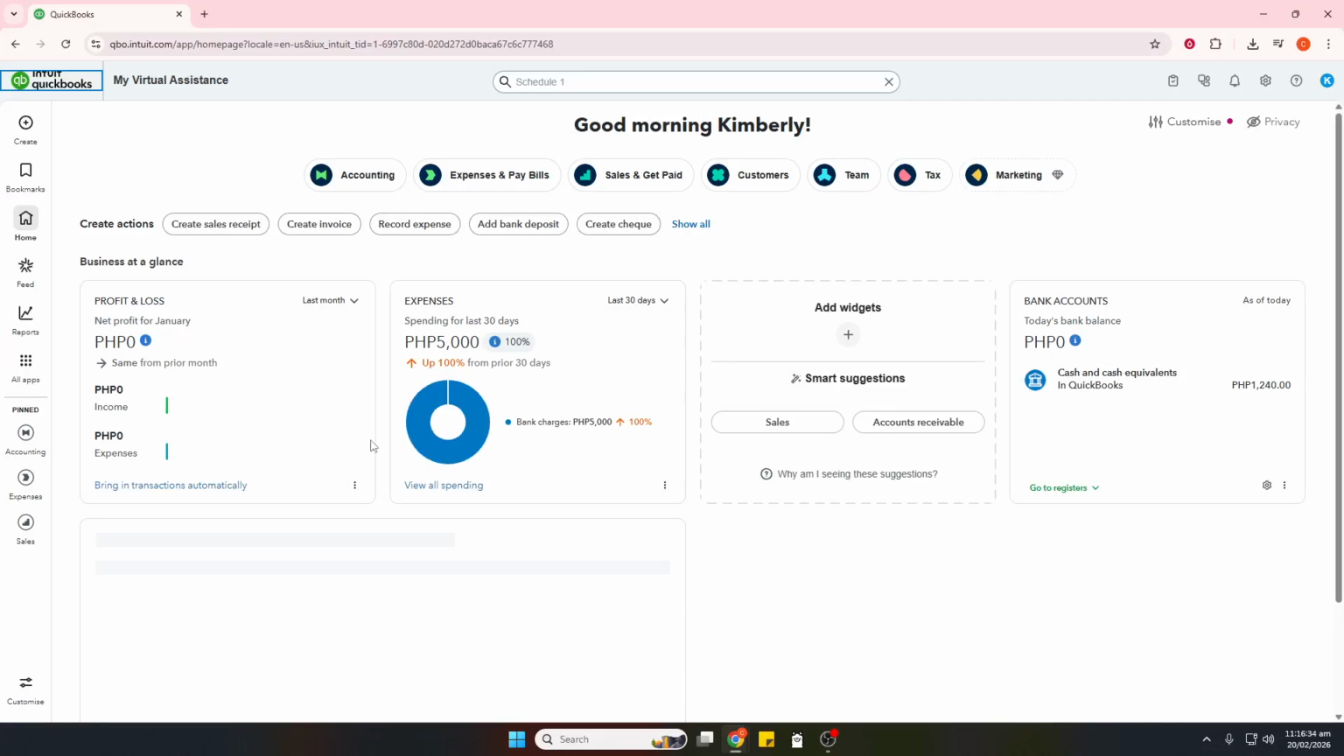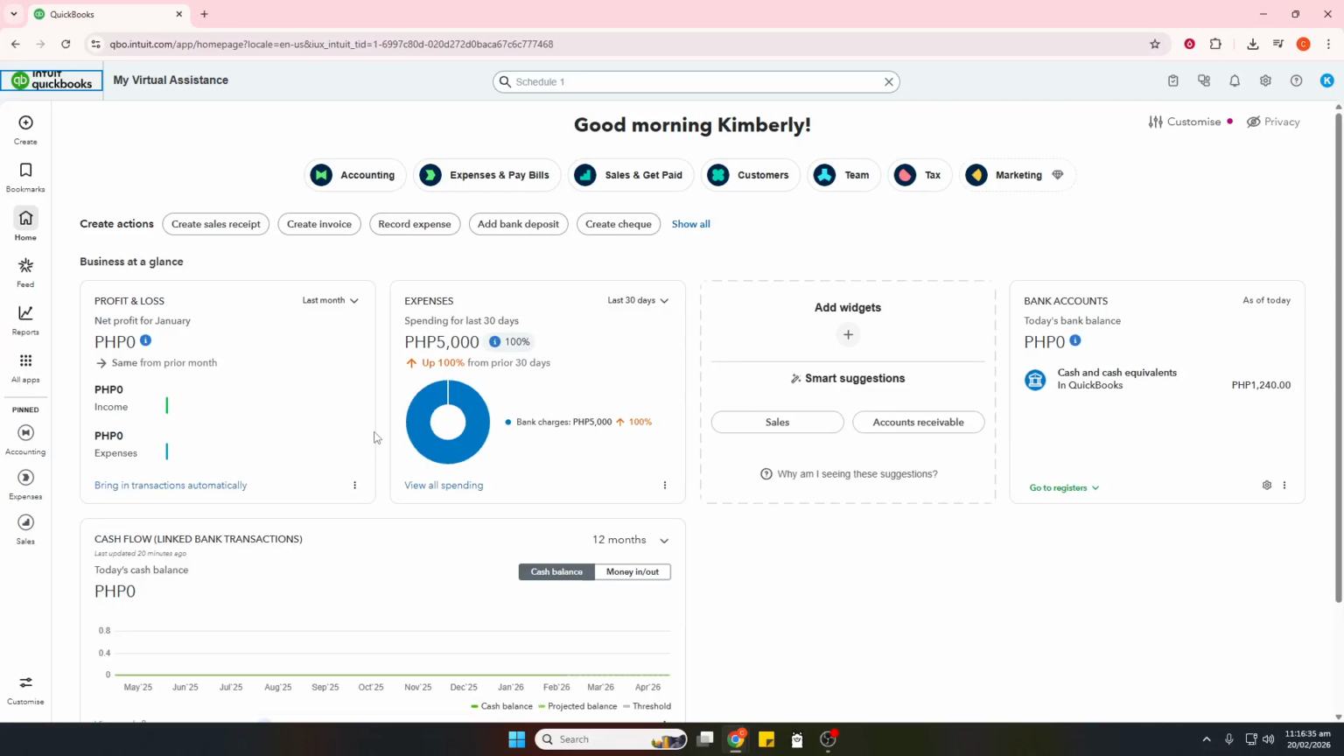In today's video, I'm going to teach you how to print W-2 in QuickBooks. We'll walk through this in QuickBooks Online, and I'll point out a few tips along the way so your forms print cleanly and end up in the right hands.